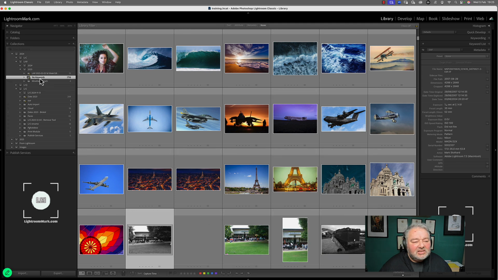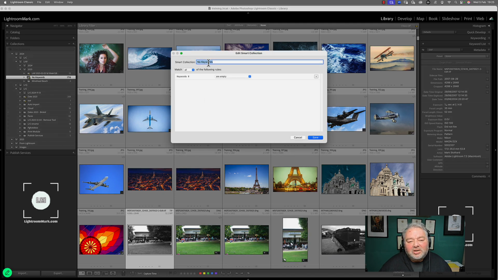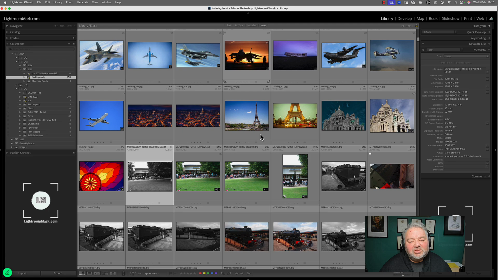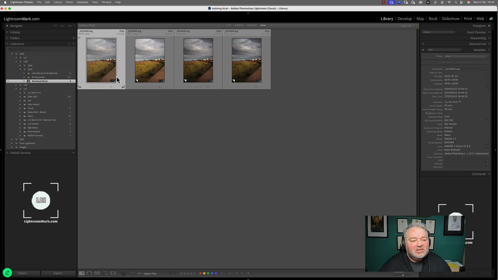Because if I take this collection here, this is a negative search collection. No keywords. Keywords are empty. So this is in the whole of my catalog. There's no keywords on these images. It's a negative search. I've asked it a query. This is Minehead Beach. This is a standard collection. I can share these with people.